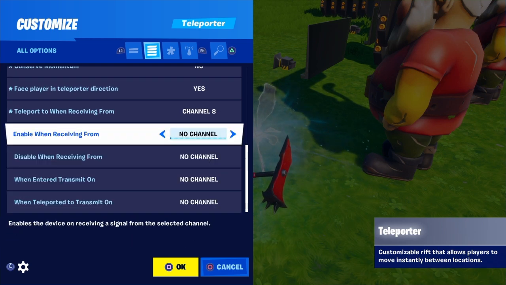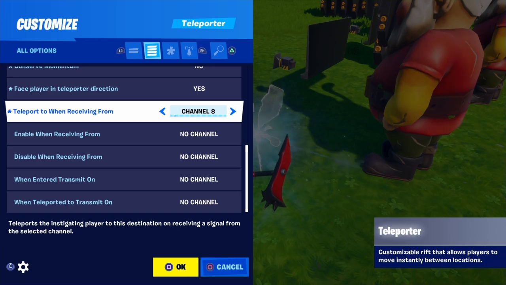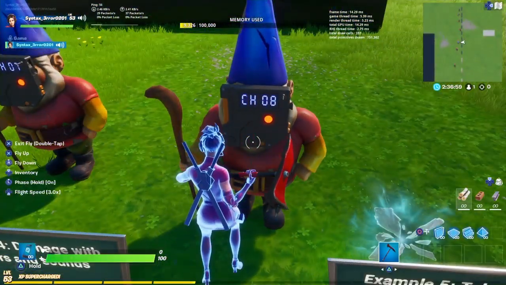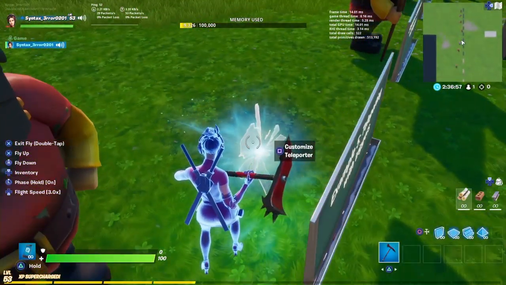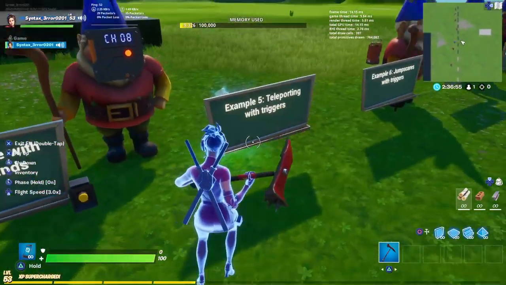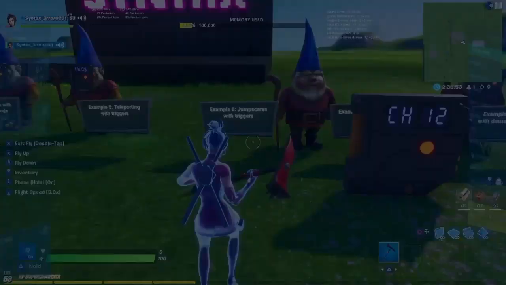We want these channels to be linked up. Teleport to, which is the first option. As you can see here, the gnome is channel 8. So once we hit it, it's going to go to channel 8. So yeah, that's how you do that. Let's move on to the next example.